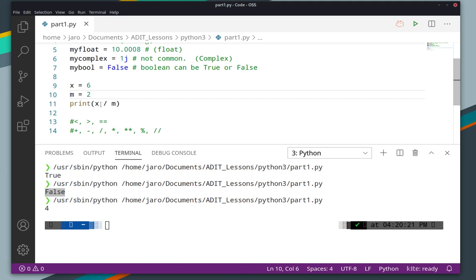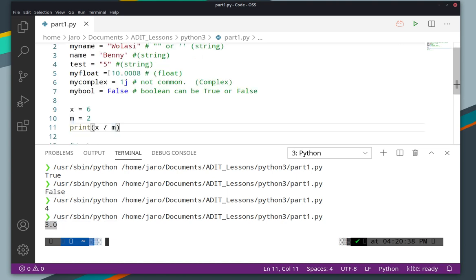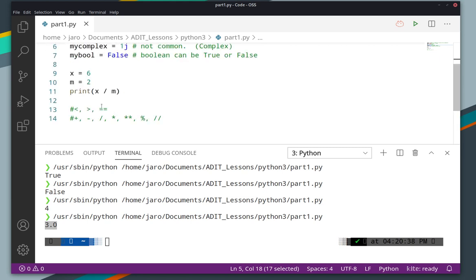Okay, x divided by m, and I run it, it will return us 3.0. That means this value is what? It's a type of data structure. It's a float, because it's now 3 point something. So if you do a division, it returns a float, not an integer.